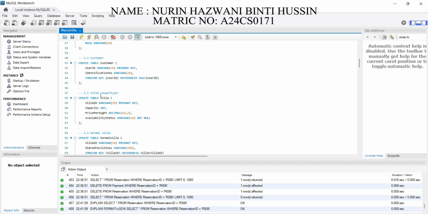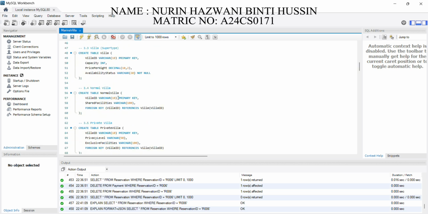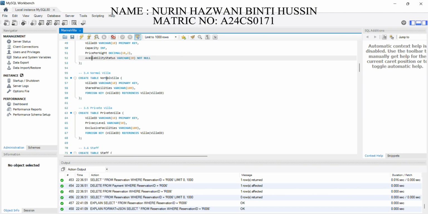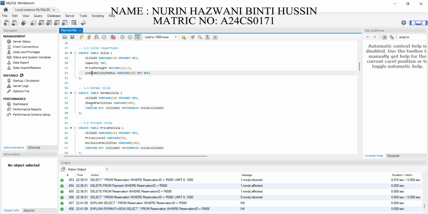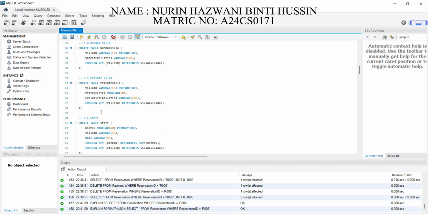And then we have villa. We have normal villa and private villa, which extend the villa with specific attributes like shared facilities and privacy level. In villa, we have villa ID, capacity, price per night, and availability status. Next is the normal villa. We have villa ID and shared facility, which is the new attribute, and then the foreign key referencing villa ID. And also the same for private villa.